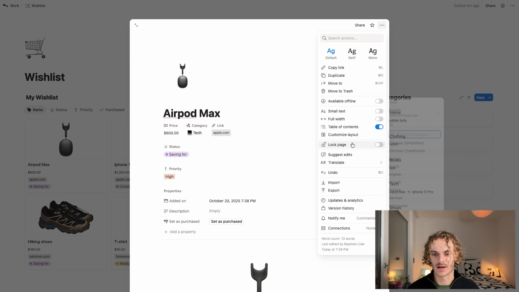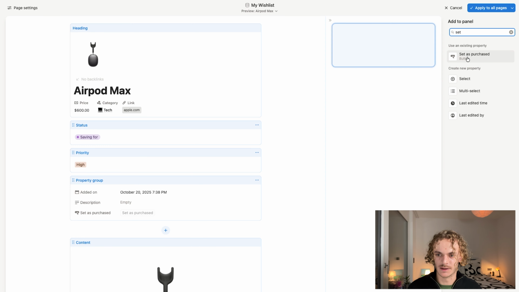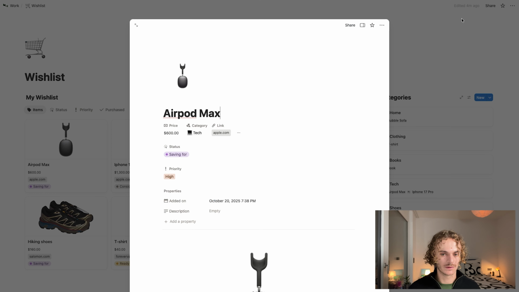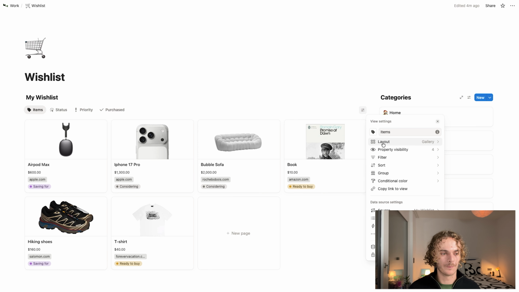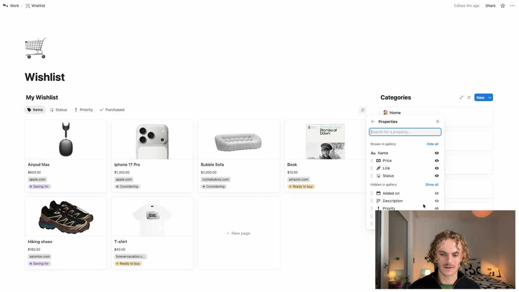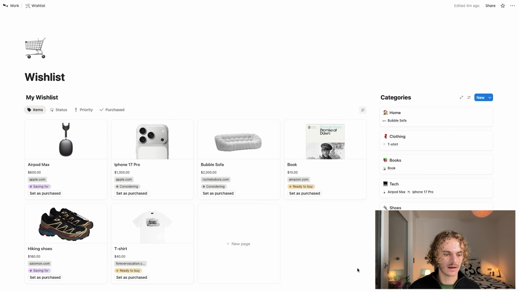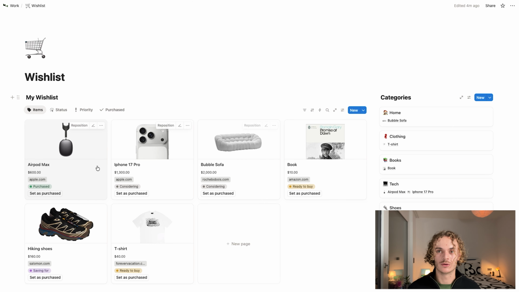Great. And one more time, and the final time, I promise, you go to panel, and here you can hide this set as purchased button. Here you are, and we are only going to display it in this item view. So here, property, visibility, and set as purchased. And here, if it works correctly, let's say I bought my new AirPod Max and set as purchased, and it will be on purchased.